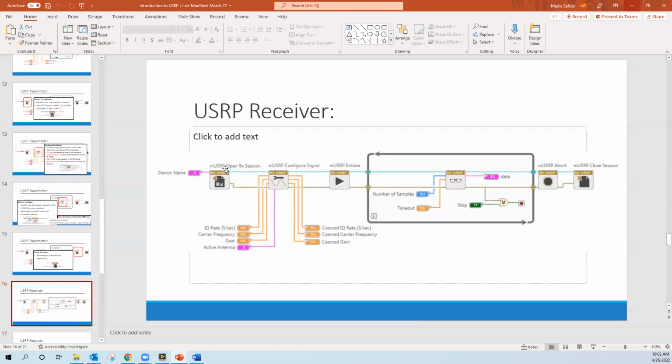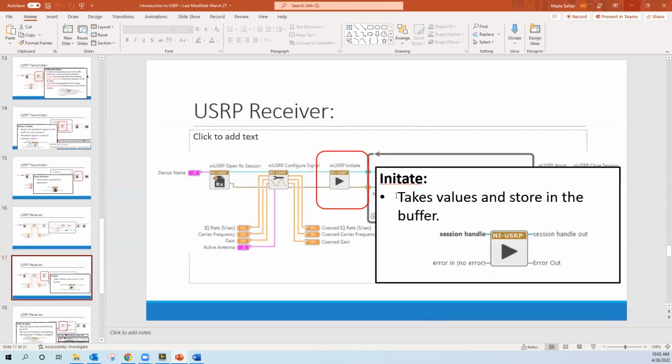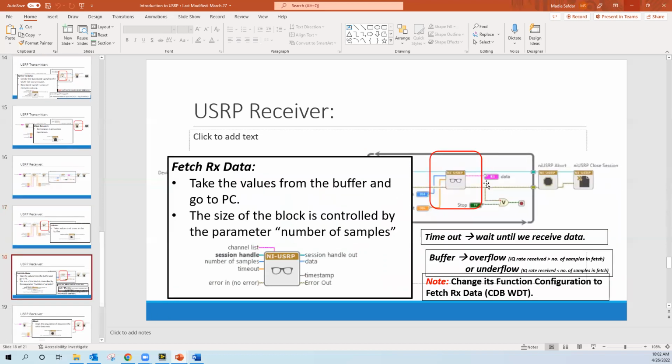Then we have the model of our receiver. So we have the RX block, we have again the configure block, then the initiate block, then the read block, and then terminating. So first this block will initiate the session, then in this block we configure the parameters, and here we initiate, it takes values and stores them in the buffer. Then this block takes the values from the buffer and sends them to the PC.